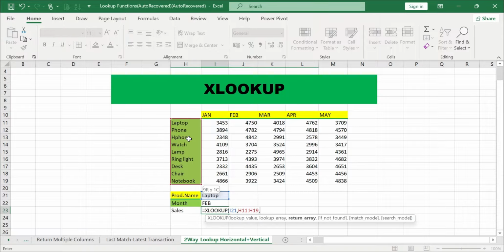Comma, introduce another XLOOKUP. This is a nested XLOOKUP: an XLOOKUP inside an XLOOKUP is what you call a nested XLOOKUP. Open the bracket. The lookup value is February, which is on I22, comma, then the lookup array. This is for the months, which are arranged horizontally, from I10 to M10.